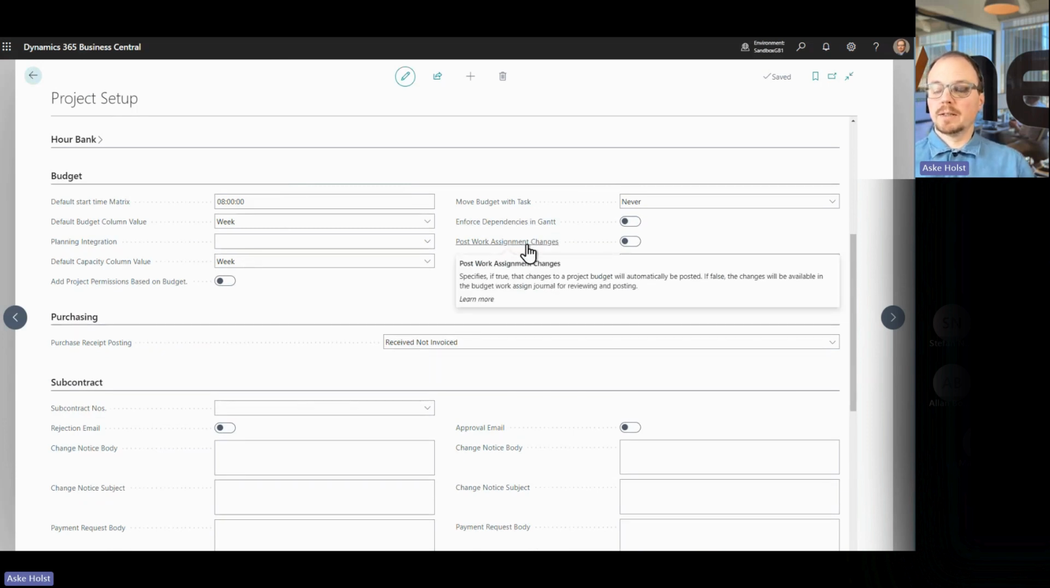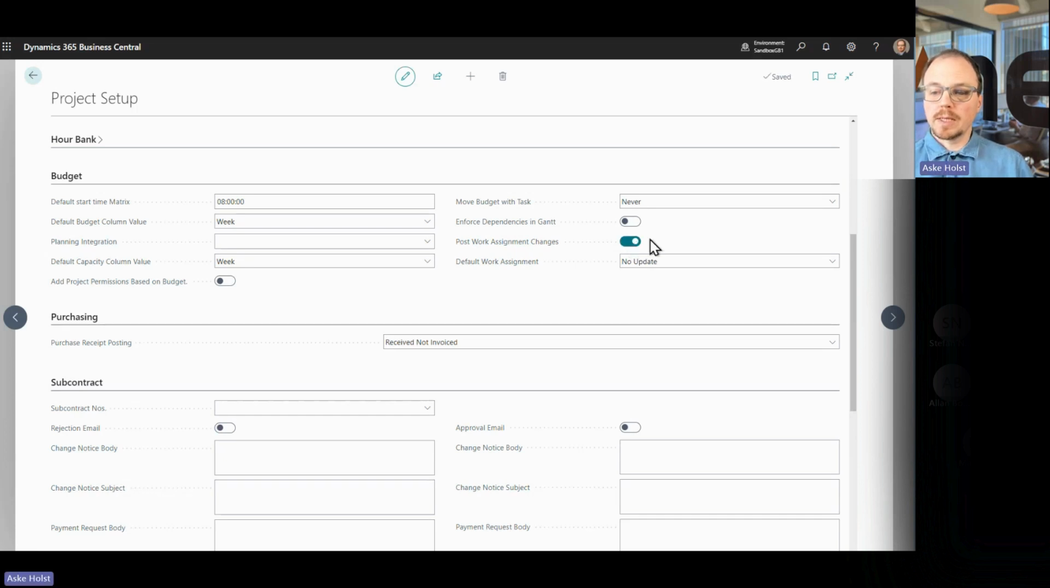This means that changes will automatically be posted through without any review. Here I can also change what the default setting is on the budget. We saw that when I opened up my budget matrix, it said no update. I could change this to modify as the default, which means that I will always make changes. Of course, I can open my budget matrix and specifically say for this session, I don't want to make changes from work assignments, but this becomes the default.